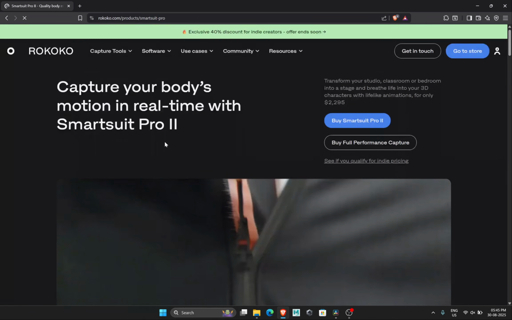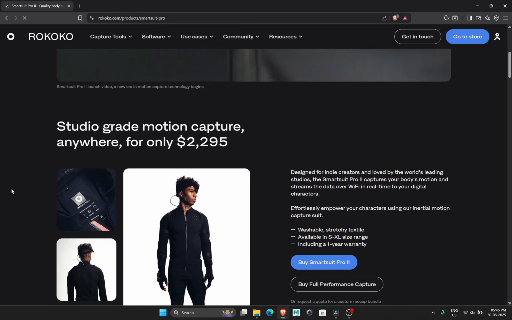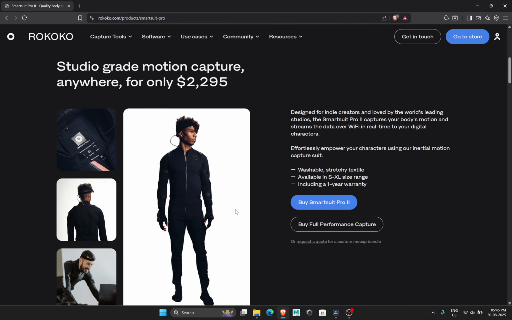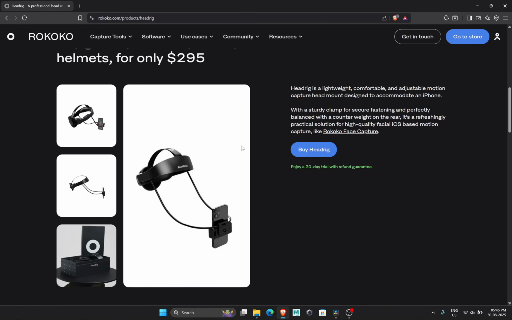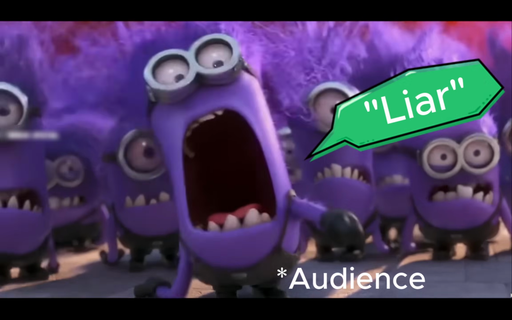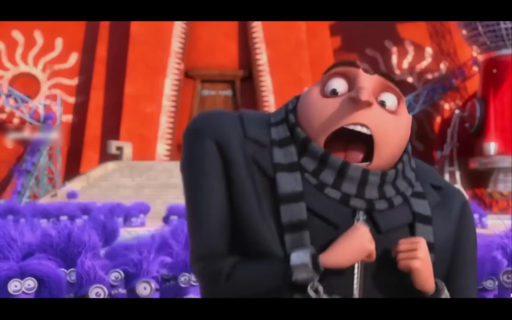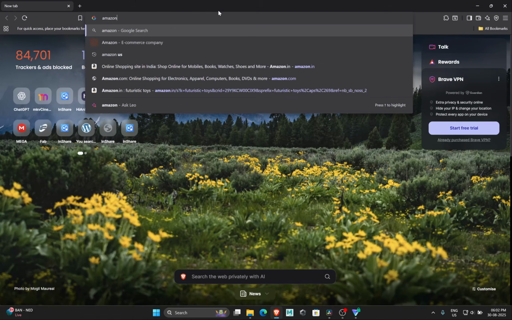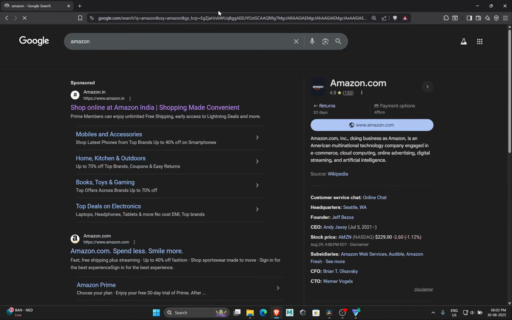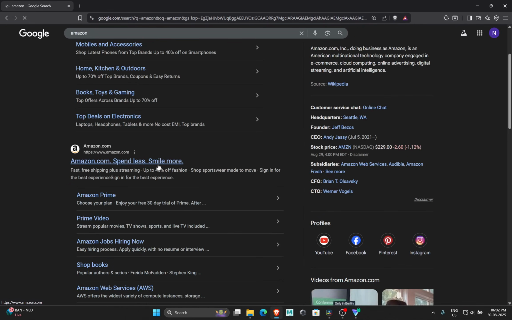First thing we will need is equipment, so go to this site and purchase this $3,000 motion capture suit and this $300 head rig. Just kidding, don't worry. We are gonna use some DIY instead of buying these costly equipments. But I would gladly accept if someone wanna gift it to me.